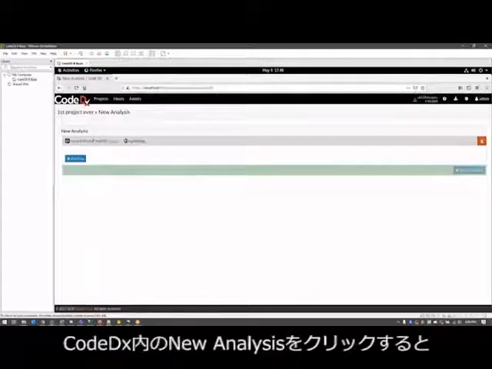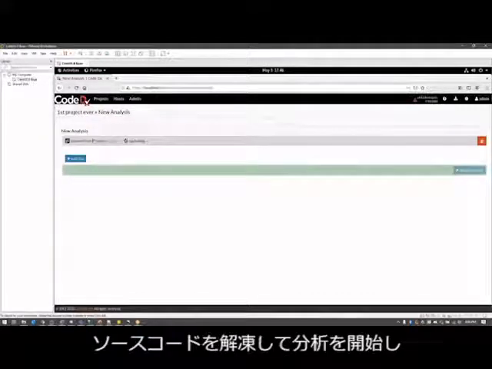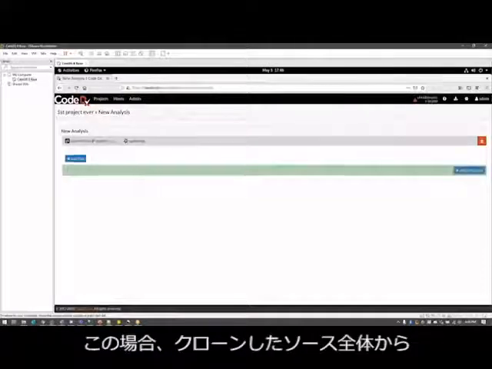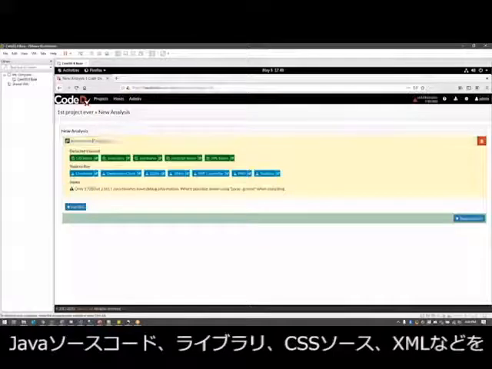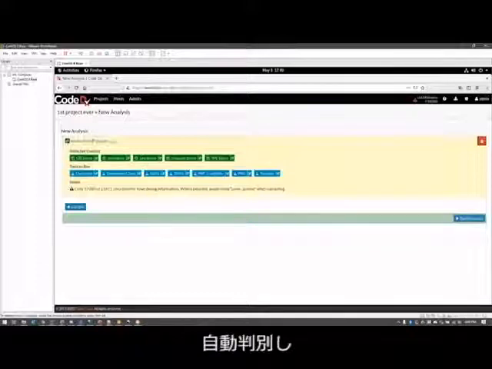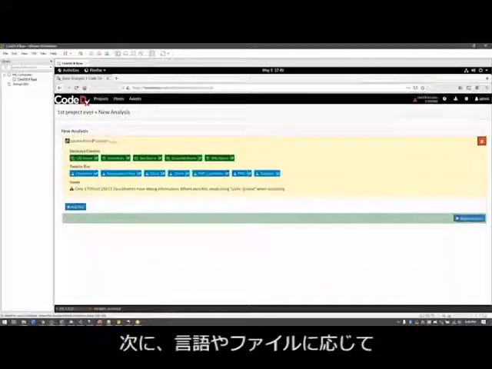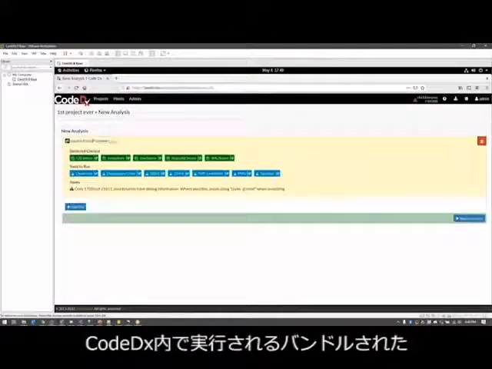The next step would be to start initiating an analysis and ingest those results. So when I click on New Analysis inside of CodeDx, what it does is it starts unzipping the source code and analyzing the code to make a determination of what's in there, what type of source code it is. And we can see that it's Java in this case, Java source, a few libraries, some CSS, some XML source as well. And based on the data that's in that zip file, we can then determine what type of tools to run inside of CodeDx.